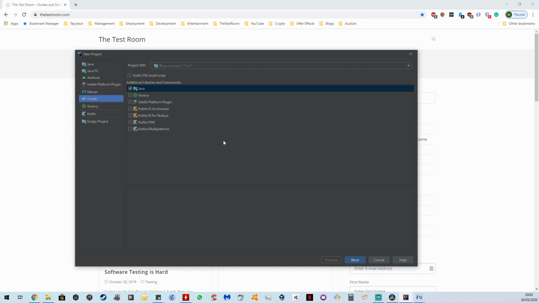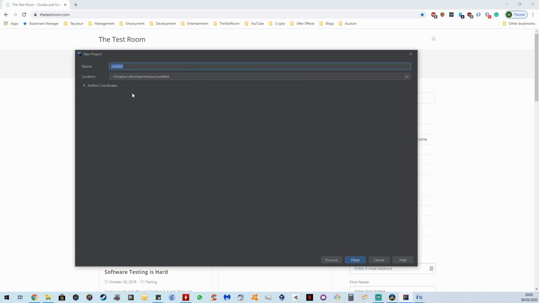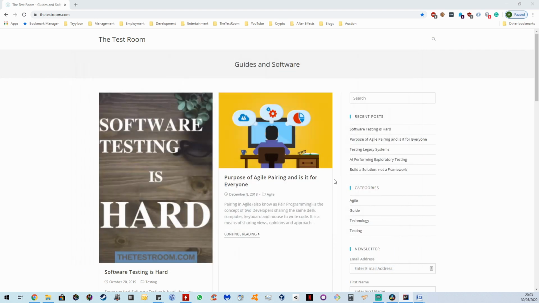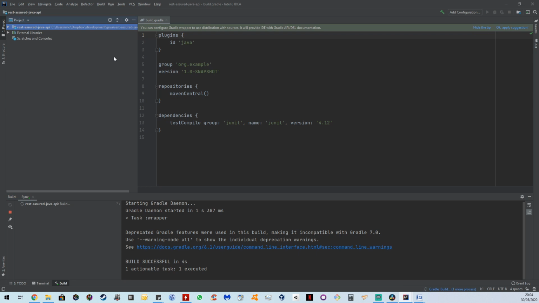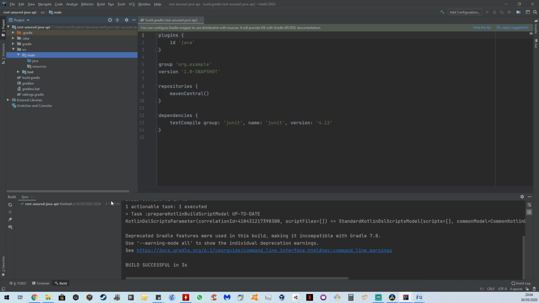The reason we're going to use Gradle is because Gradle is pretty lightweight when it comes to helping you manage your dependencies, and it's pretty quick as well. So we're going to use Gradle, Java, and like I said, version 11 of the JDK. We're going to give this project a name, so I'm just going to call it REST Assured Java API. And that's it. So we now have a very simple Gradle project that's up and running.